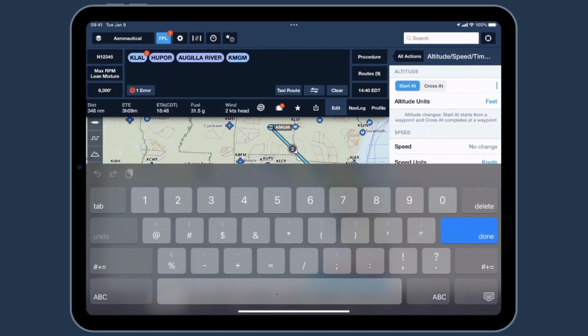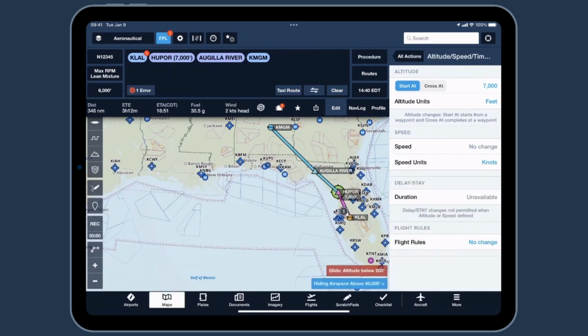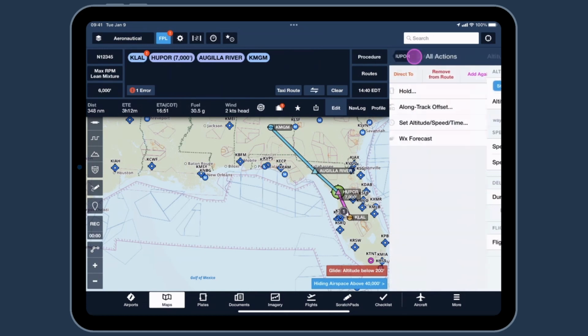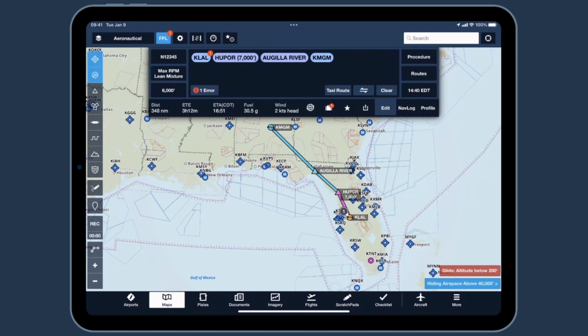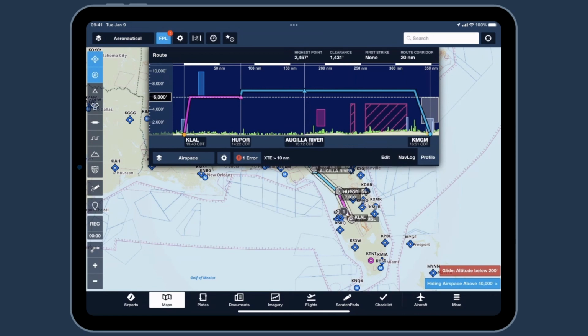If I change this to, let's just change this to 7,000 feet, you'll notice in my FPL drawer on the left-hand side, there's a note next to that waypoint that has a new altitude. The other place I can view this, if I tap on my profile view, we can see in my profile view there is an altitude change at that waypoint Hupor, or I don't know how to pronounce that, but I'm going to say it's Hupor. I can do the same thing again.